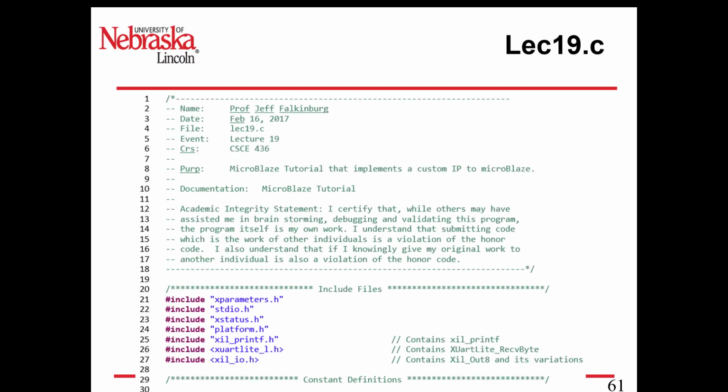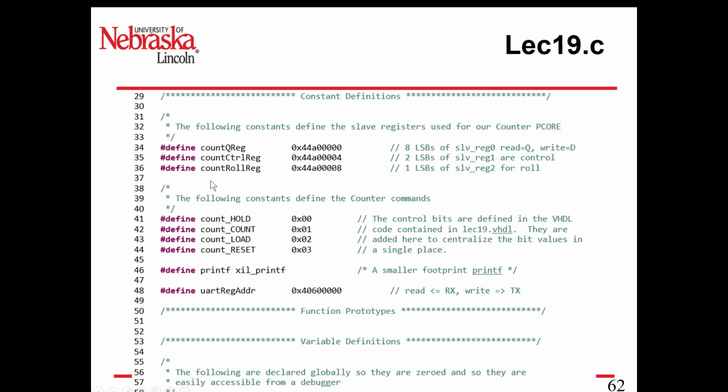So, when you take a look at the code, we have some includes in that file. I have a counter Q register, and that's the base address for the counter Q register. So register 0 is going to be at that address. We're going to be using the 8 least significant bits of that to read Q or write to D on that register.